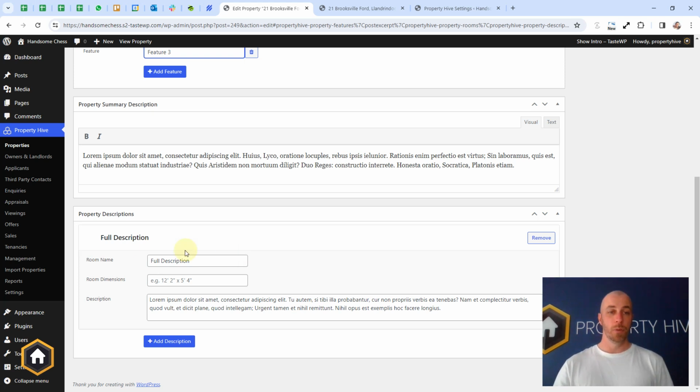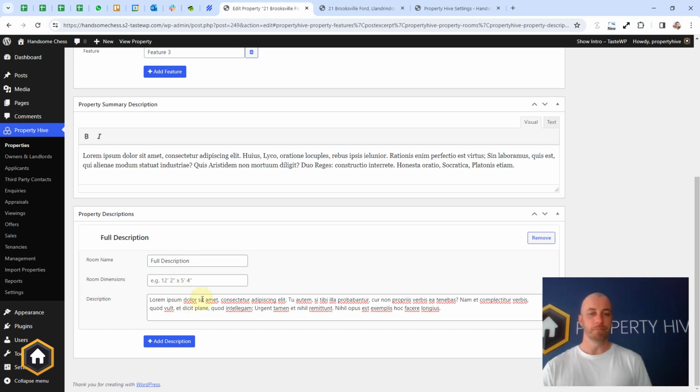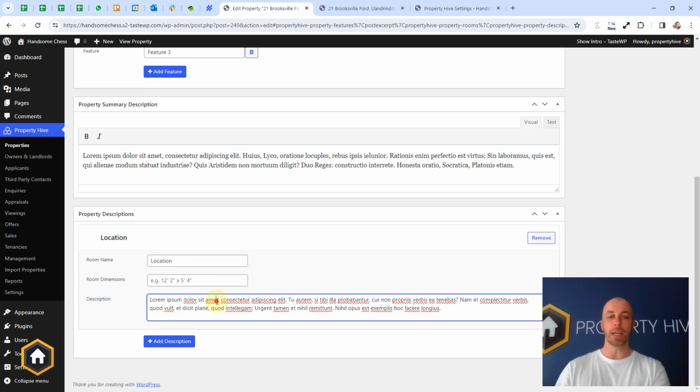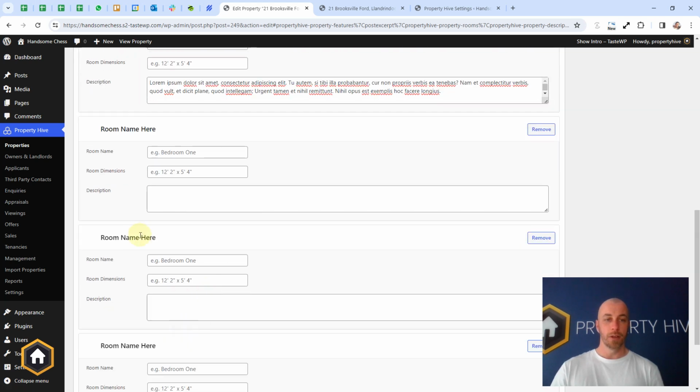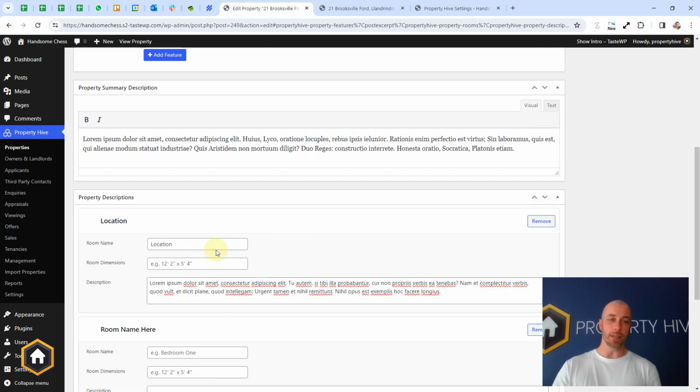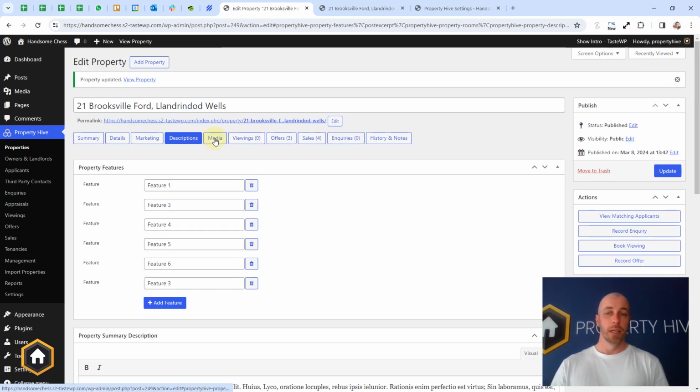Now, we've called it room name, room dimensions, and description. So you might add a breakdown of rooms, so bedroom 1 with the dimensions, and bedroom 1 with large south-facing window. But you might also use this for other things. So we might do a location and write a bit about the location. But essentially what happens on the front end and any feeds sent to the portals is we will concatenate all of the descriptions entered. And you can see we can add multiple descriptions there. We can drag and drop them. We can remove them. But on the front end, it will join all of these descriptions together into one big text field.